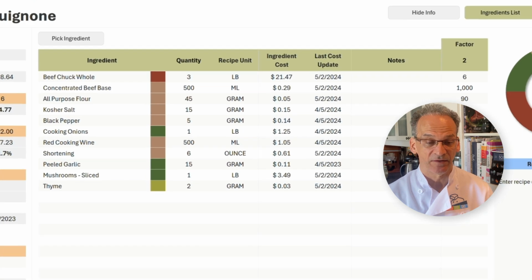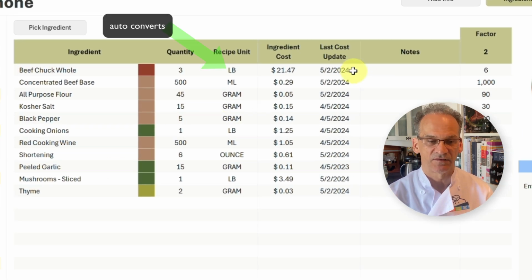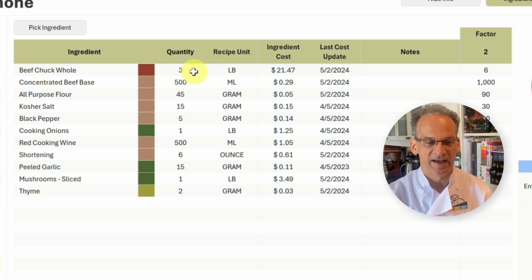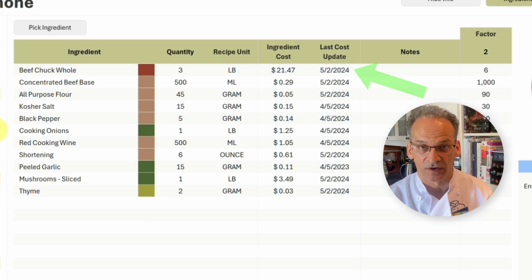Now back to the recipe. The recipe didn't change. It still says 3 pounds. However, the cost of this item in the recipe instantly updated from the master list. Now it reflects the current market situation. And it automatically changed the date in this column. The alert is now gone.